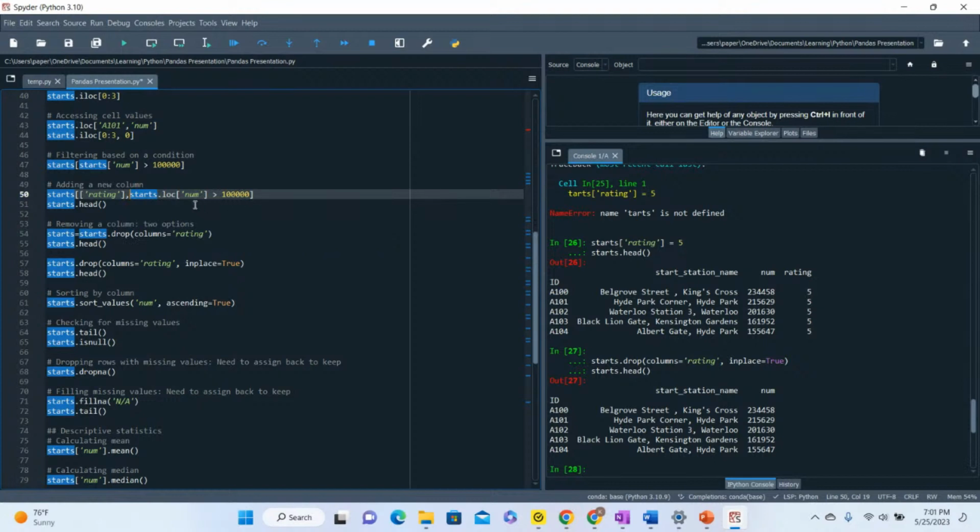You said you wanted to do, so for everything that has more than 100,000, we're going to give it a rating of 4. Okay, so I mean, we could iterate, I guess, but it seems like there's got to be a better way than iterating.